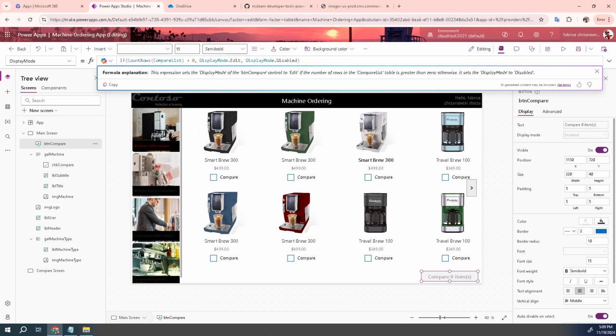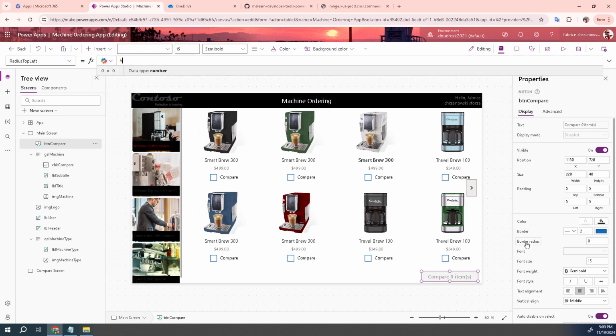I'm going to change now the border radius. So here I will go in my display, and the border radius, I will put it at 0. Okay, that's good. Border radius here.